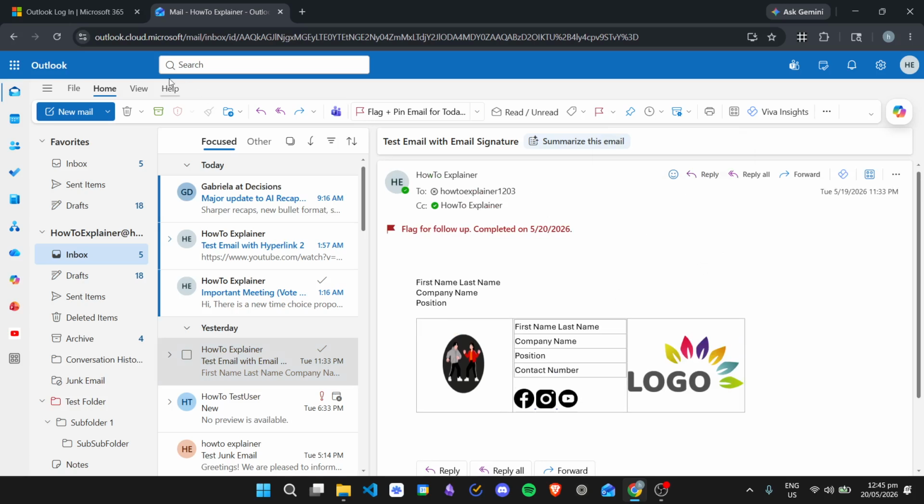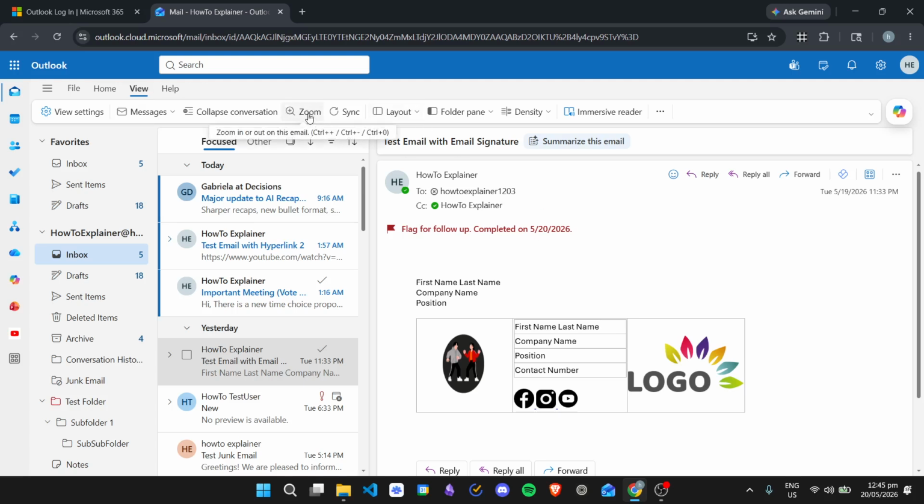you, you can go to the View tab right here in your ribbon. Then you can go ahead and use the zoom function. So as you can see, we can zoom in or out on this email. You can also use the keyboard shortcuts right here, like Control plus the plus sign, Control plus the minus sign, and then Control plus zero.